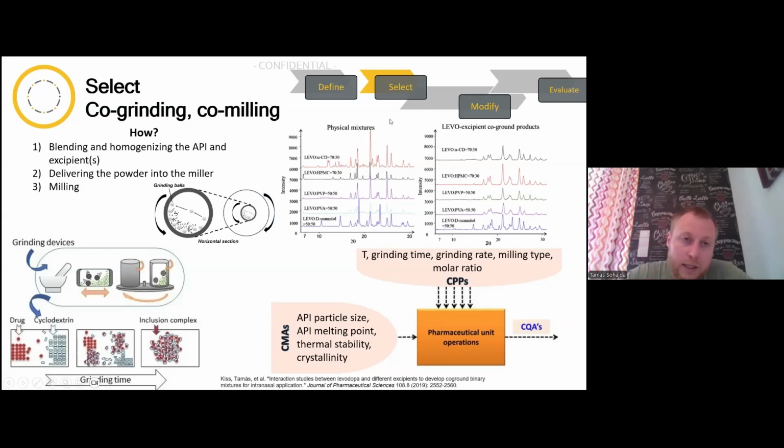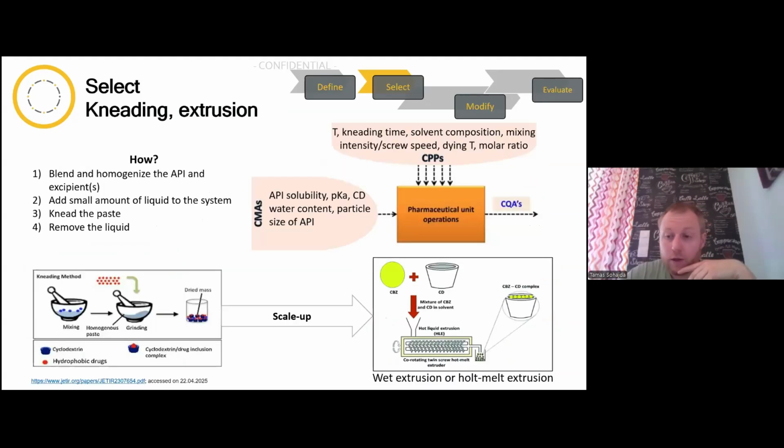And with these kind of techniques, you cannot always achieve 100% complexation. So to achieve a perfect complex, especially solid phase complexation, is much more challenging, and you have to fine tune the conditions a lot more than compared to the solution state.